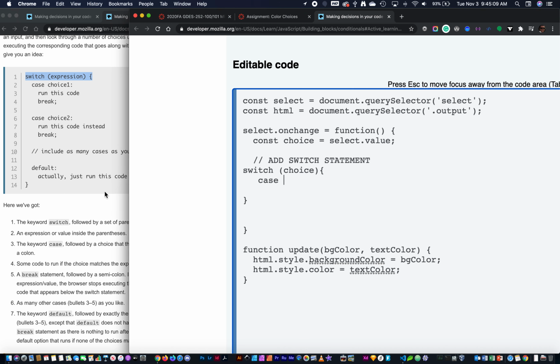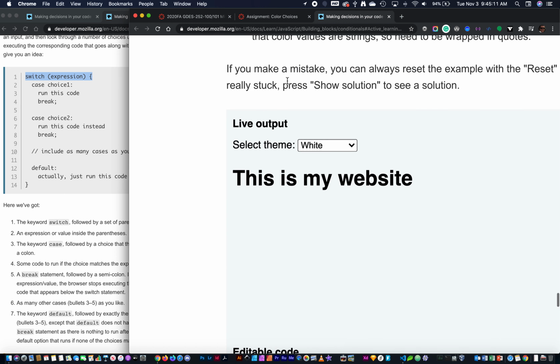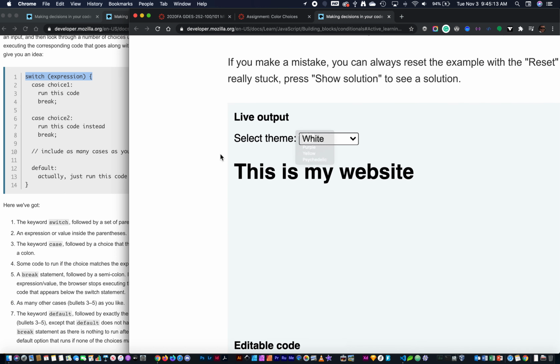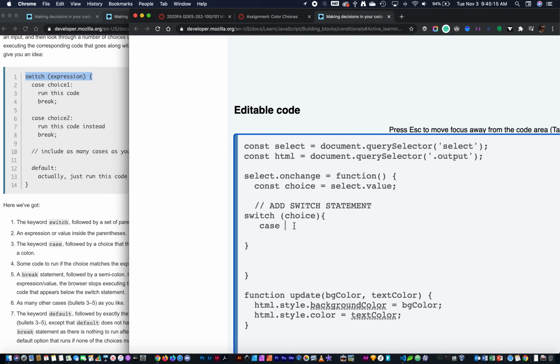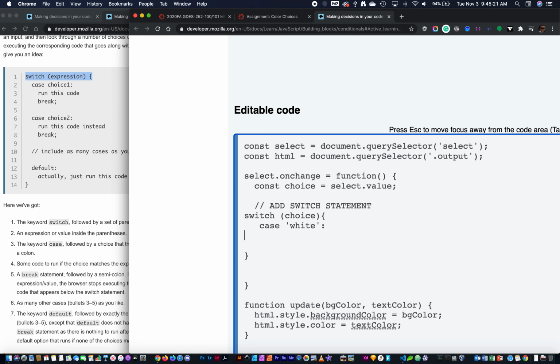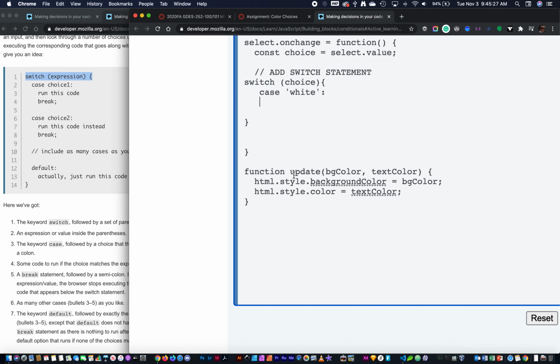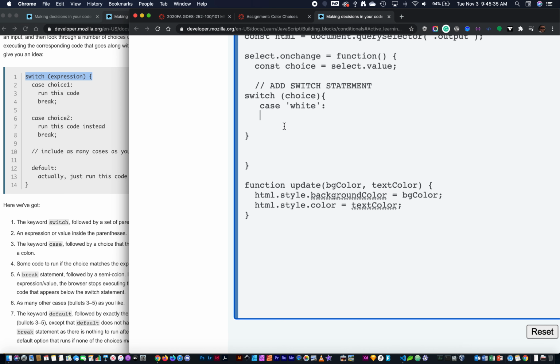So our value here, I'm going to look back up at our list. First one's going to be white. So we'll say white, and we follow that with a colon, and then we have the code that we want to run. In order to run this, we're going to pass white to this function below that's already written that says update. It wants a background color and a text color.